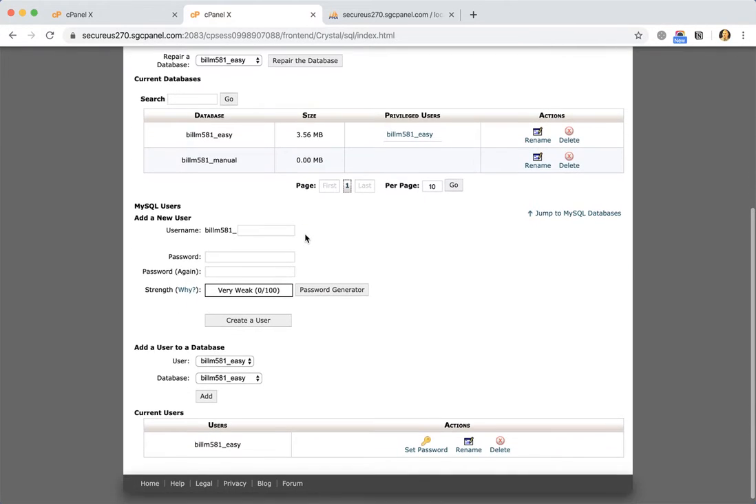So down here, I'm going to create a user that has the same name. It doesn't have to be the same name, but I think it's a little bit easier in the long run for maintaining it if you have a database with the same name as the user. And you'll notice that the Softaculous script, when we set that up, did the same thing here. It set up a user and a database that have the same name. So that's pretty normal.